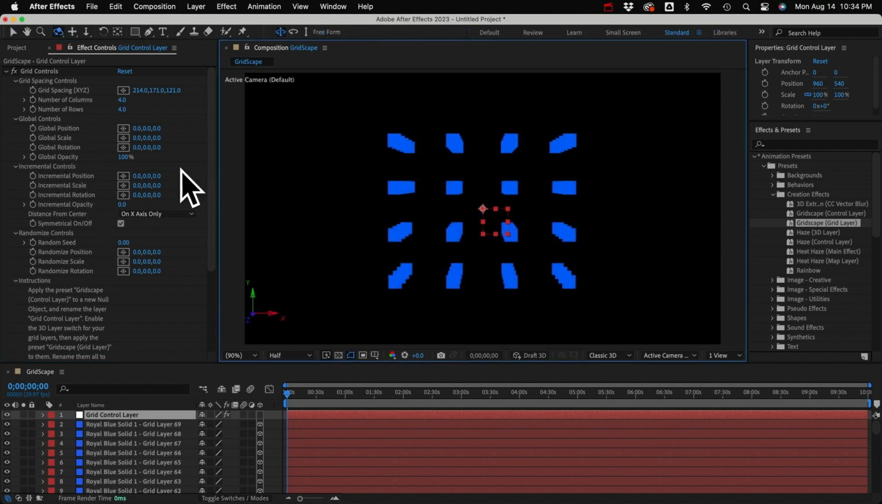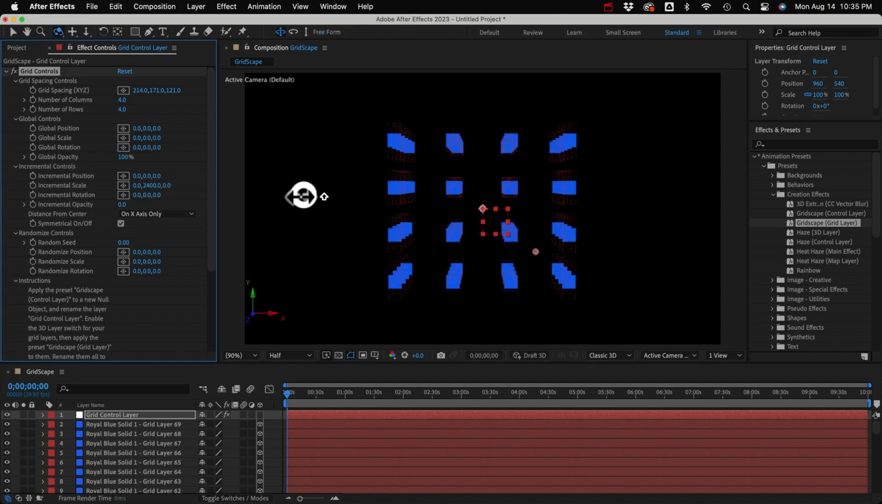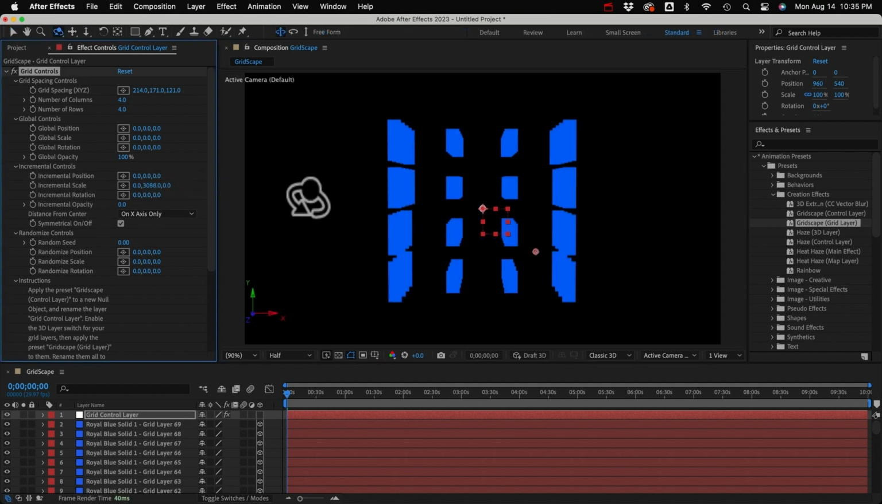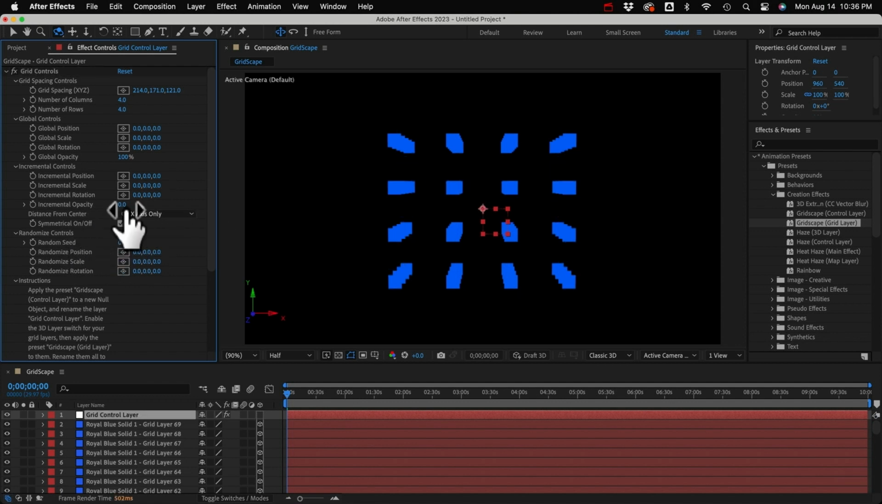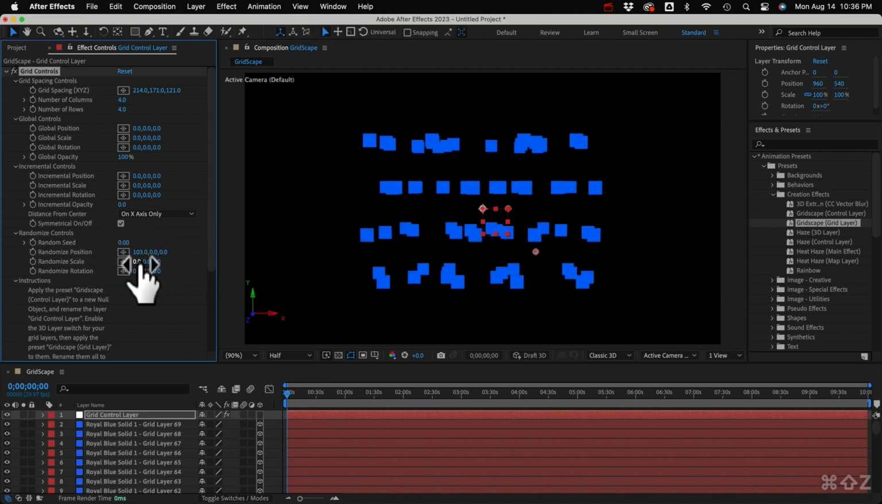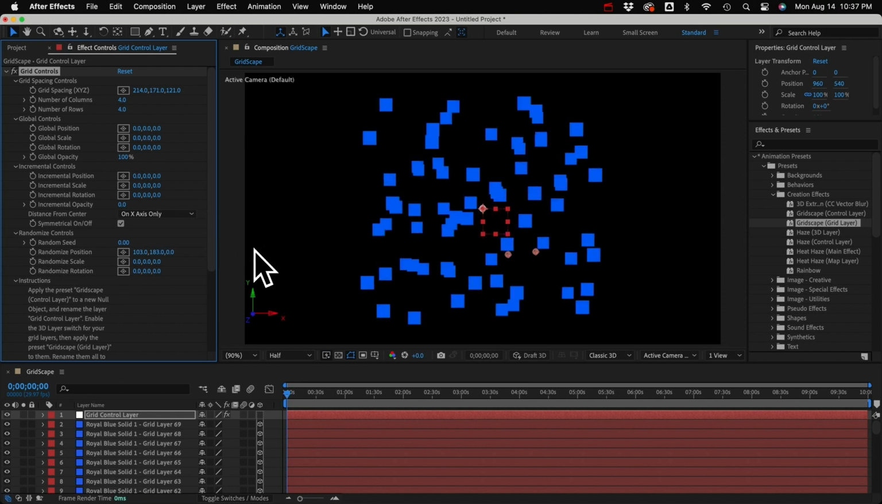The incremental controls will let you make some interesting patterns in your grid. It basically adds more and more position, scale, or rotation to each layer the further that layer is from the center of the scene. And you can choose which axis that distance should be measured on and whether you want the grid to be symmetrical or not. And last, the randomized controls let you add randomness to the grid. And if you want new random results, you just change the random seed here.